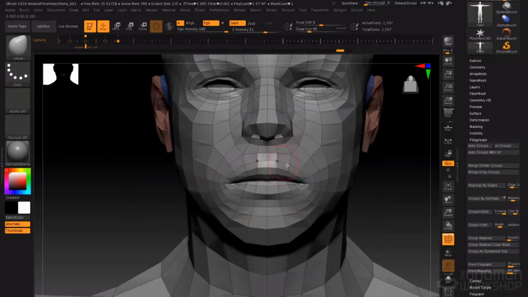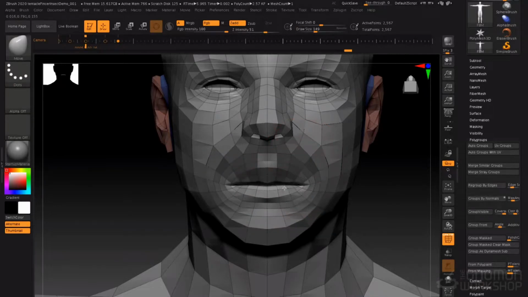So perhaps you'll think, well, I'll mask the upper lip. So if I mask the upper lip and then again try and move, you see it doesn't quite work. It still oversprays a bit.